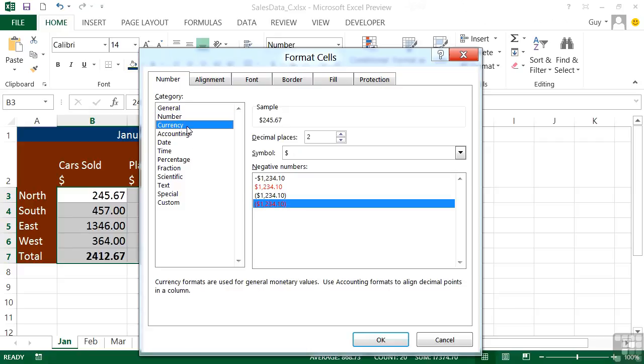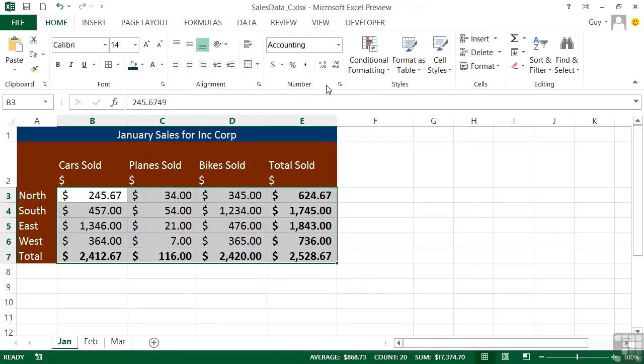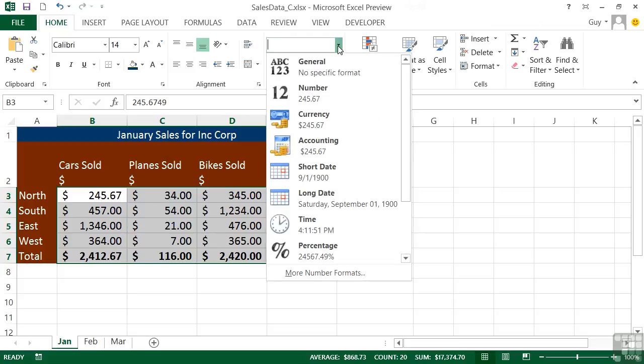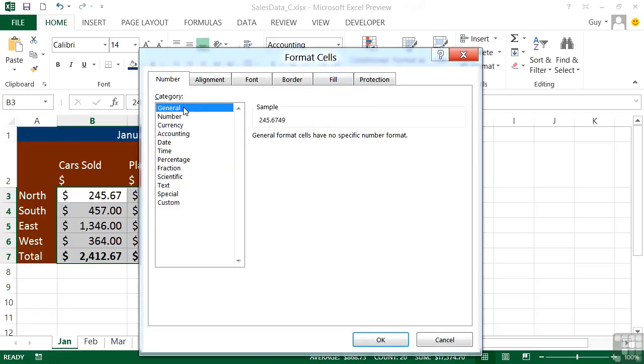The same with currency. We've got control over the negativeness. Accounting, control over the symbol and the decimal places. So that's in the extra pop-out dialog box. So number does the work, that's this little group here. We have shortcuts for the main formatting that we'd like to do with our cells. We have a drop list of the groups of formatting that are available. General, number, currency, accounting, scientific, percentage. And then you've got a little pop-out to give you even more choices within those general categories.